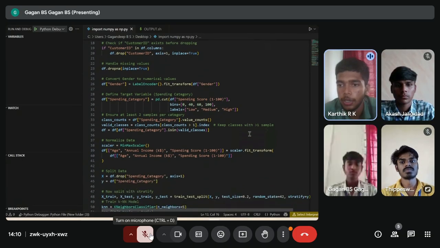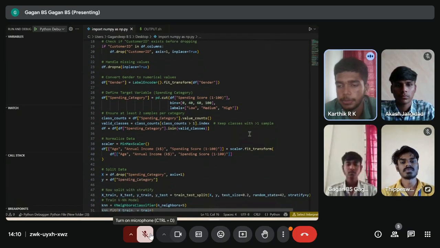Purpose: counting how many samples fall into each spending category. It returns something like high, medium, low. Purpose: keeps only categories that have more than one sample. This prevents issues during model training, since classification requires greater than or equal to 2 samples per class. Purpose: spending category is one of the valid categories with more than one sample. isin(valid_classes) returns true for rows with acceptable category labels.